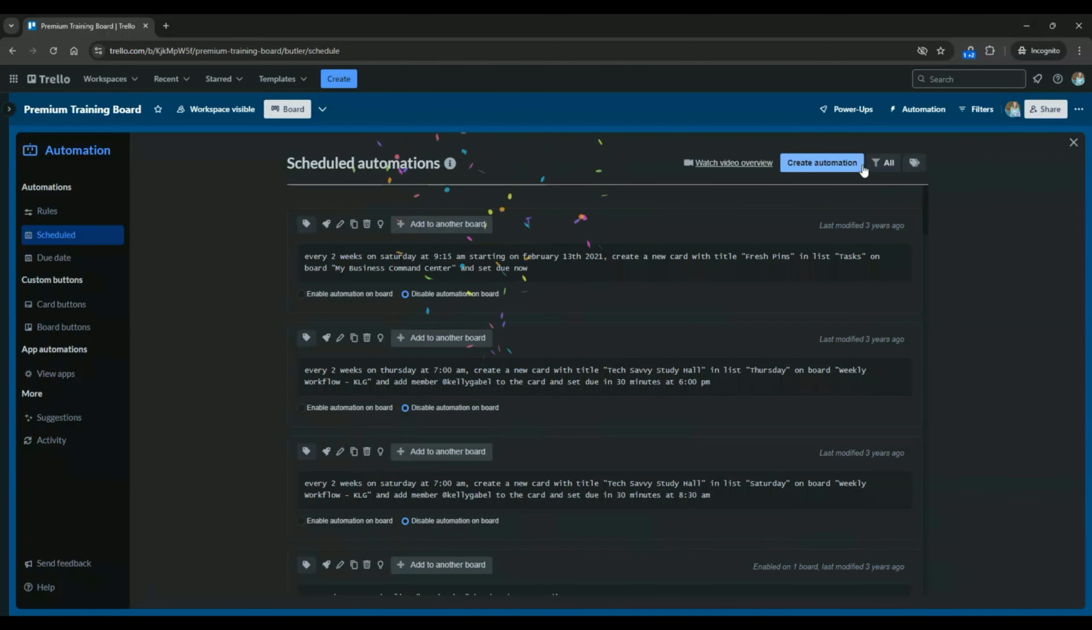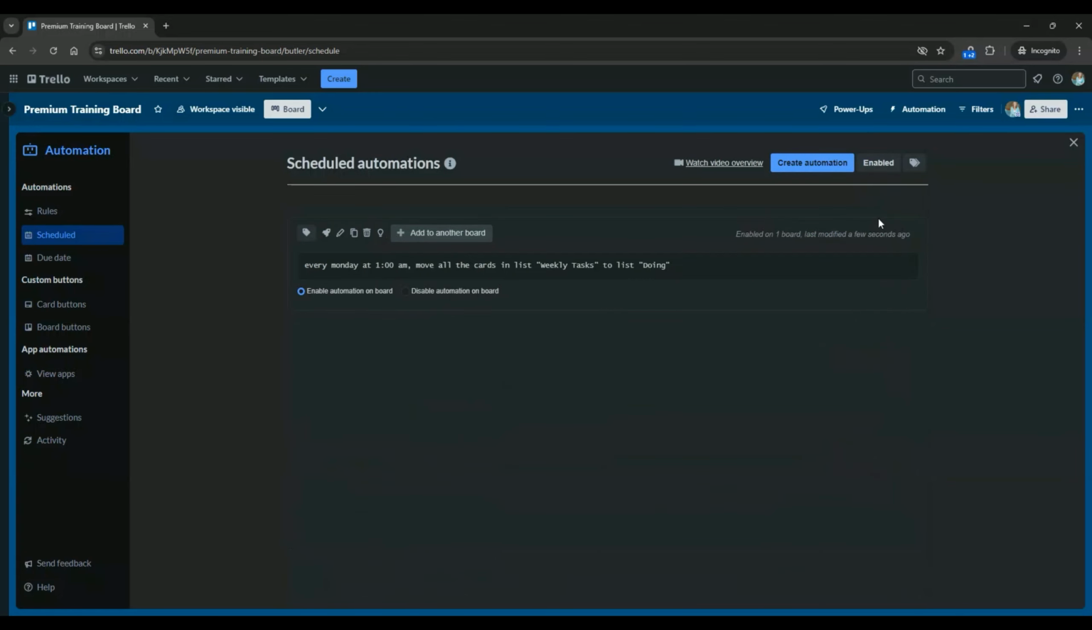Now, when we set up automation, we always want to test it and make sure that it's working. So I'm going to go ahead and do that right here. Now, is it 1 a.m. on Monday? It is not. But luckily, with scheduled automations, we have a way to test it right now. So we've got this little rocket ship. We're going to go ahead and click.